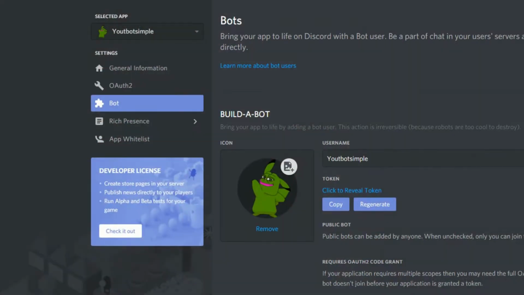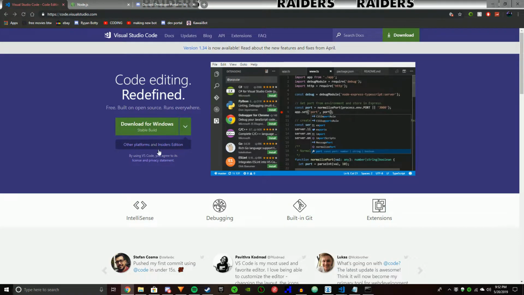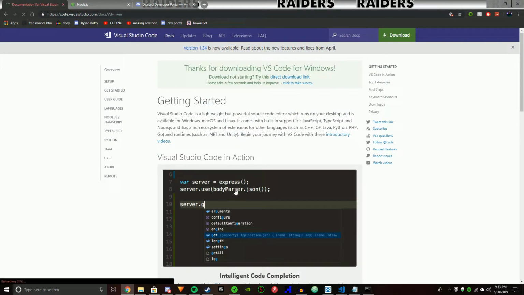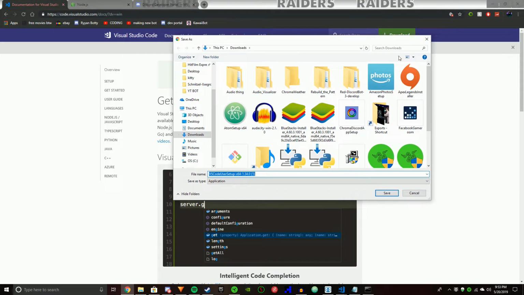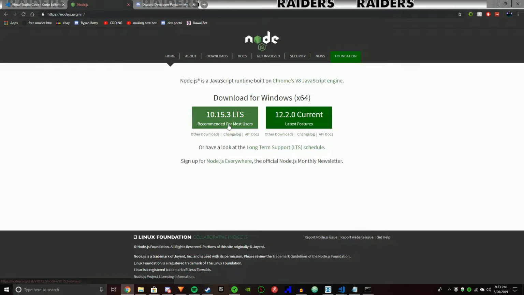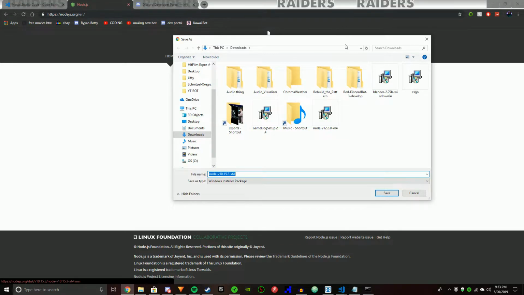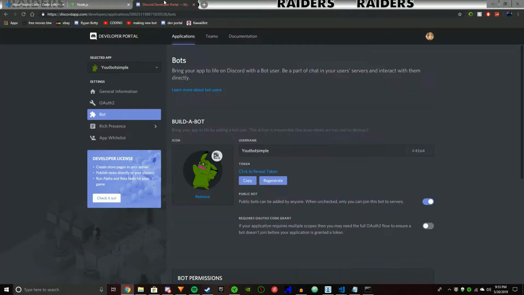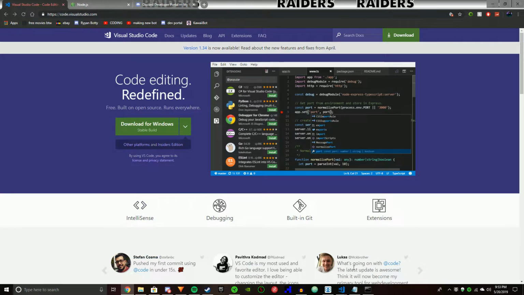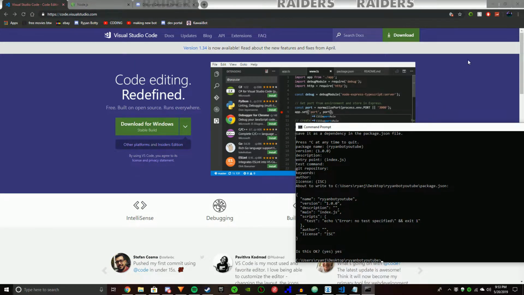I also forgot to mention that you're going to want to download Visual Studio Code and Node.js, both linked in the description. You basically just tap this, download for Windows, and it's going to say thank you for downloading. Go ahead and download that, and then download Node.js, this one. Save it, open the installer, and then do it.